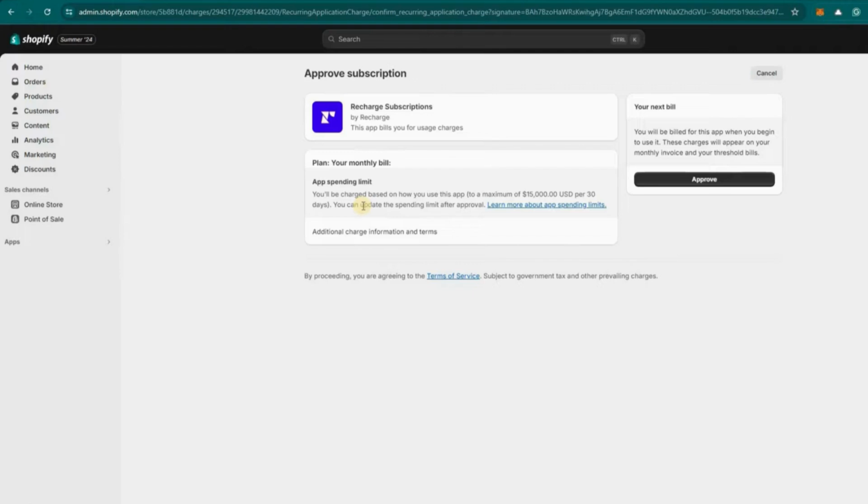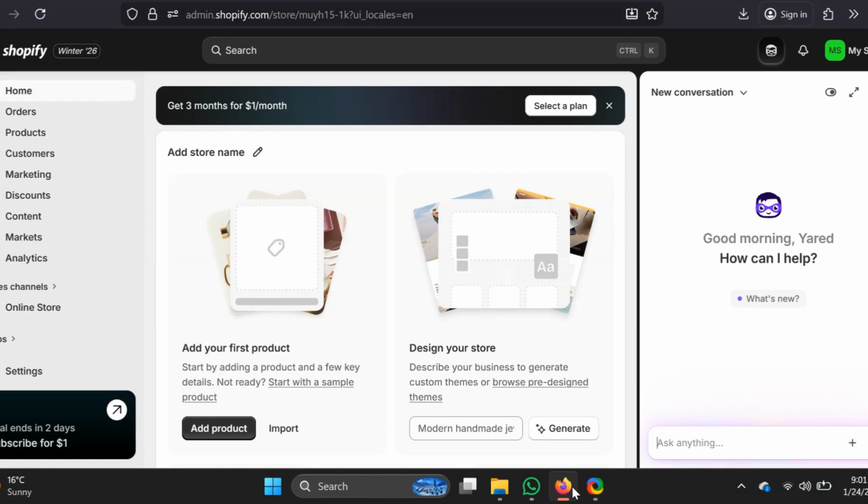To do this, go back to your Shopify dashboard, click on Online Store, then select Themes. From there, click on Customize next to your active theme. Inside the theme editor, you'll be able to enable and customize the Recharge subscription widget so it appears on your product pages. Once everything is enabled and saved, your store will be ready to accept subscription orders using Recharge.